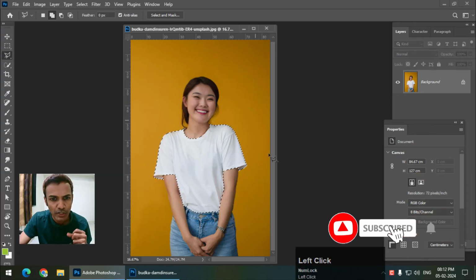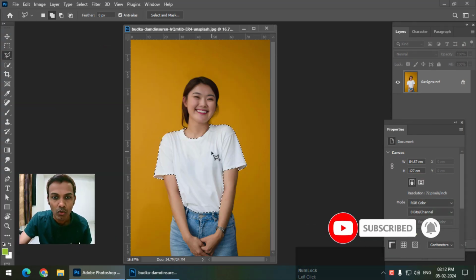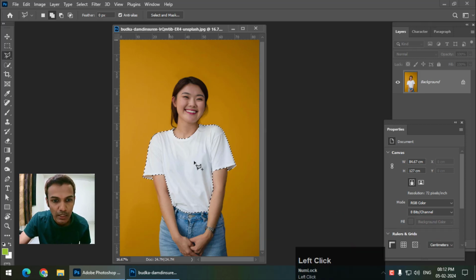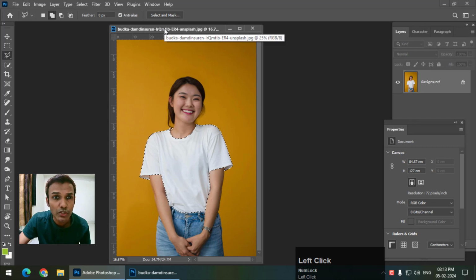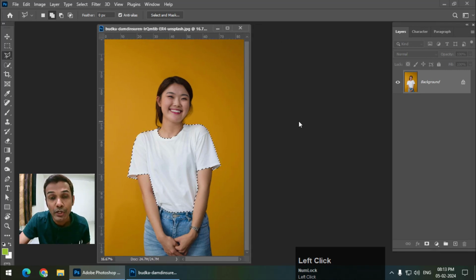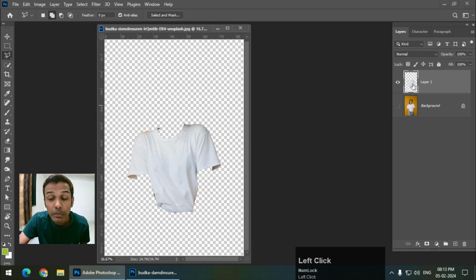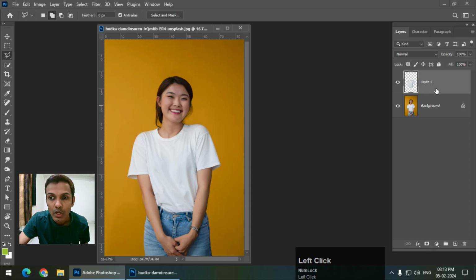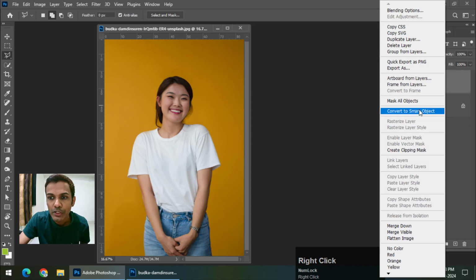First of all, choose an image and make a selection of the required area. In this case I have selected the shirt, so you can choose any selection tool that you want, and after that press Ctrl J or Command J to duplicate the selected area. So this will be duplicated or copied. Now convert this into a smart object.